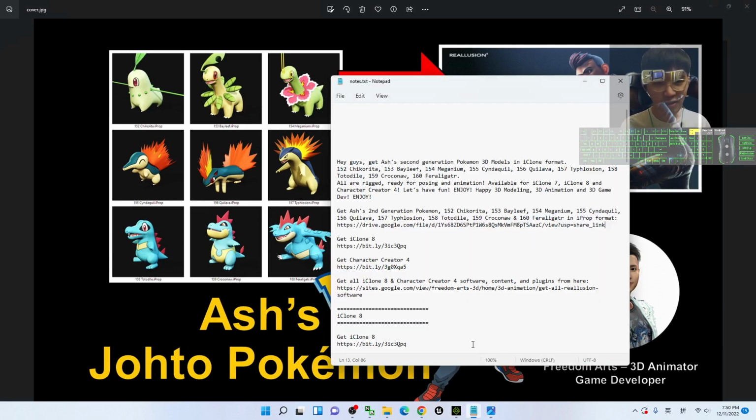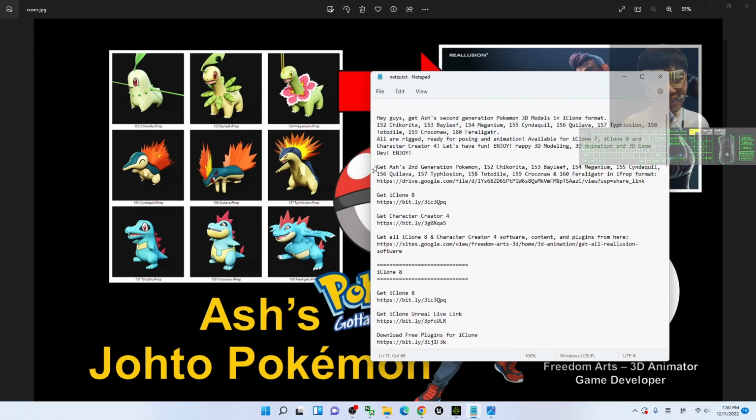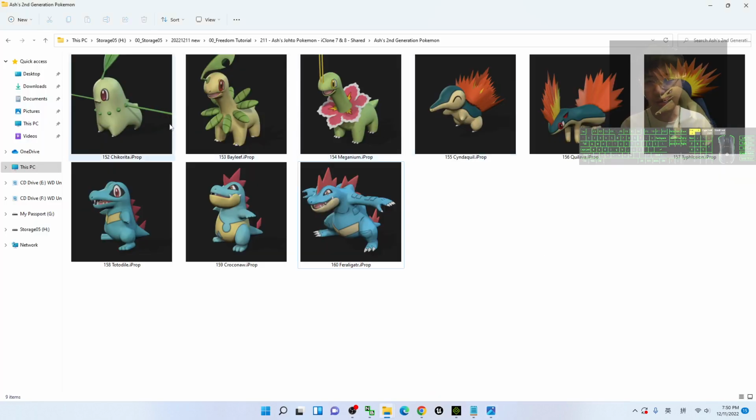First, you can just scroll down, go to my video descriptions, look at the first link, and get Ash's second generation Pokemon from 152 to 160, totally 9 of them. Download it as a Google Drive link. You will download a zip file, and once you download it, you have to extract it into your folder.